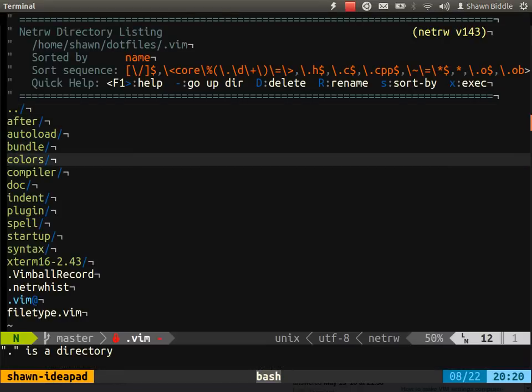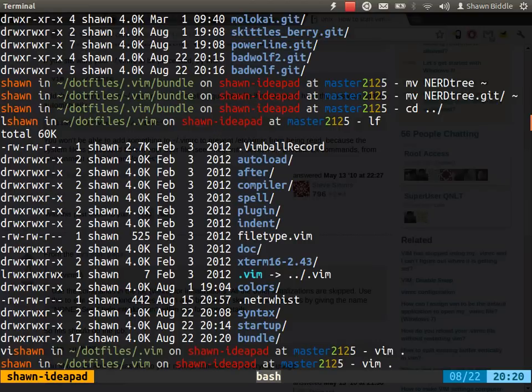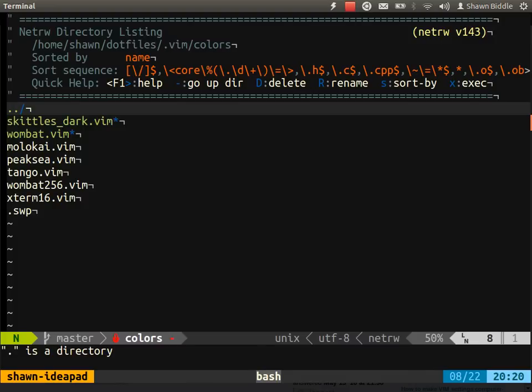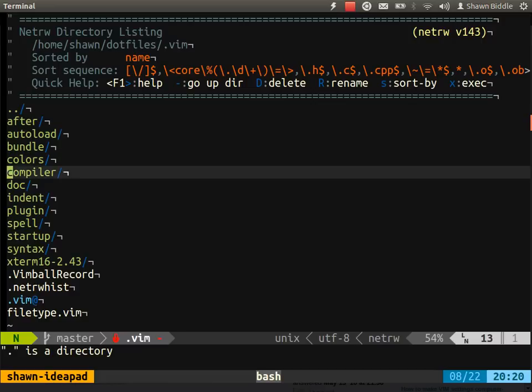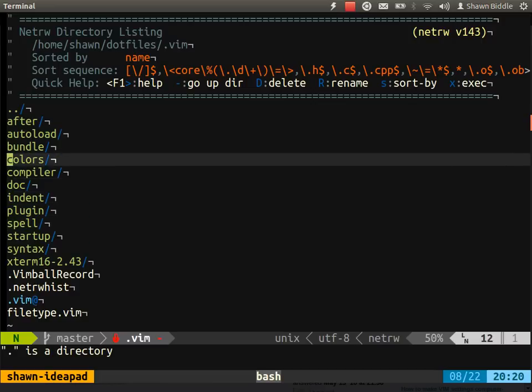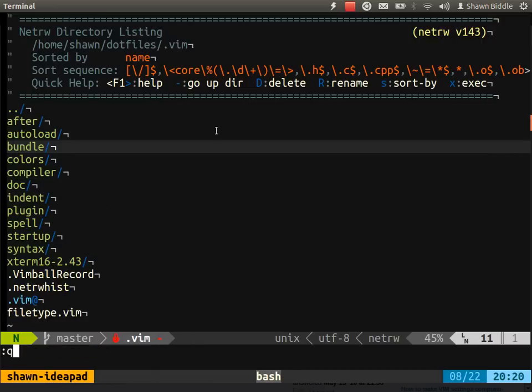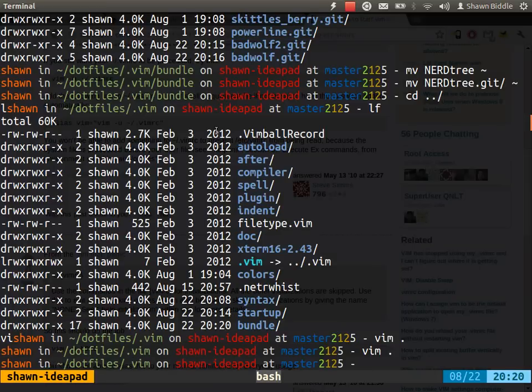Okay, so by default when you open up Vim, this is what happens if you try to open a directory. Just to show you what I did, I just did vim dot. This is what it looks like. I mean, you can hit enter, and you can hit the double dot, and you can sort of move around directories. This is okay. It'll get the job done. It's just not pretty.